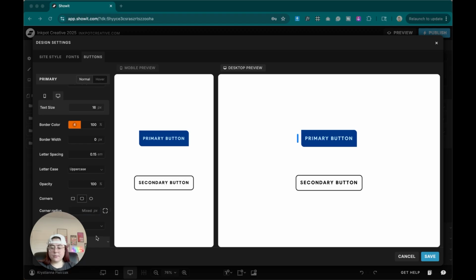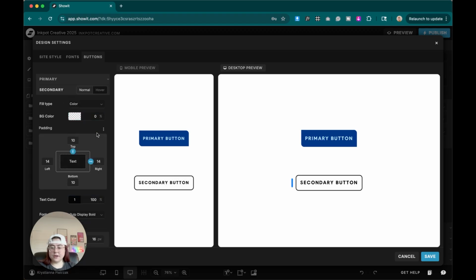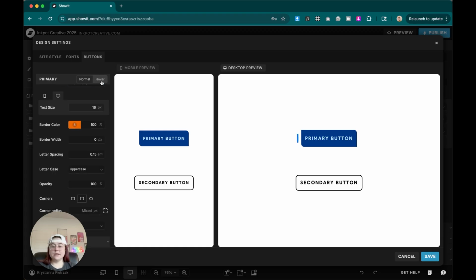Now, once we have the primary one done, we can come down to the secondary one, go through all of the same exact settings, decide if we want it to look the same, adjust it. For example, this one is a transparent one with a border, so maybe you want one that is filled and one that's not filled, so we can adjust those two between here, go through all of the same settings. Then we can flip over to the hover option.